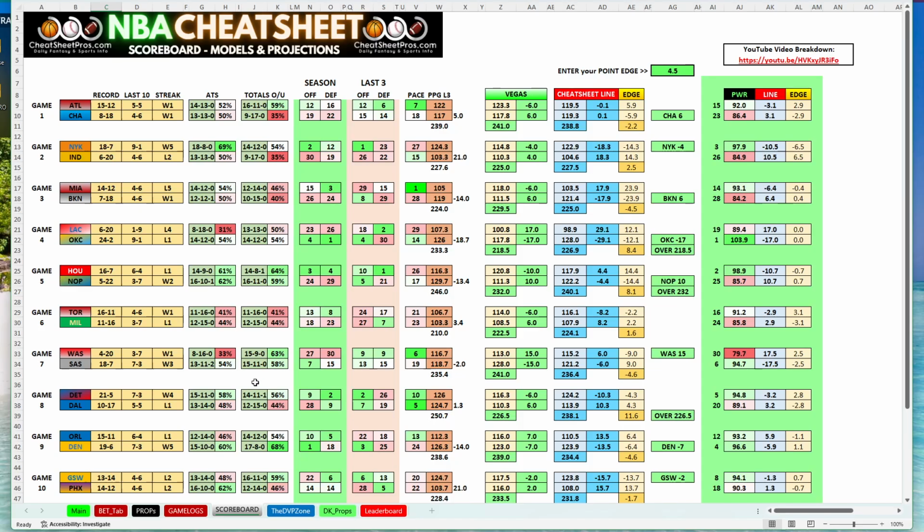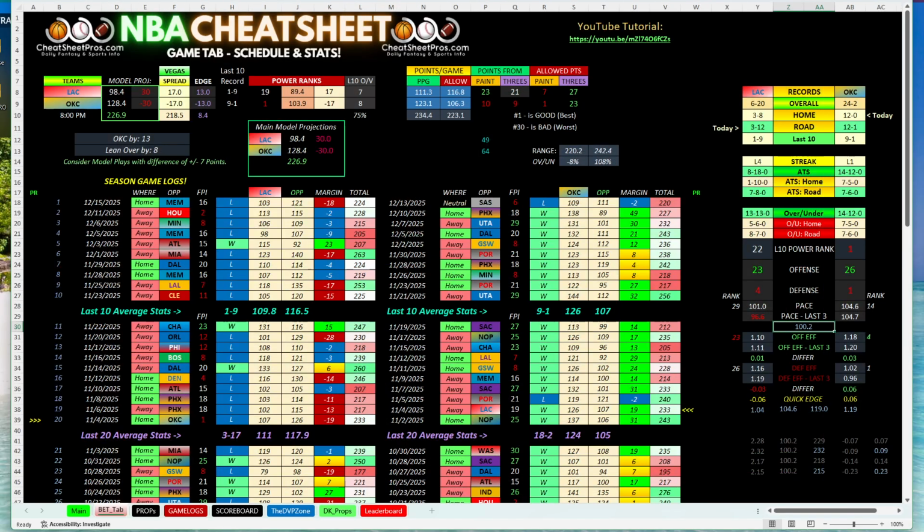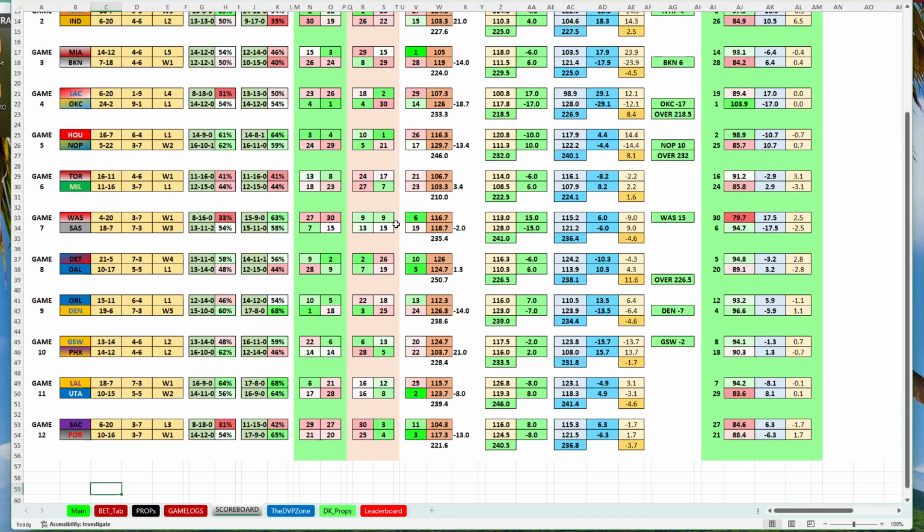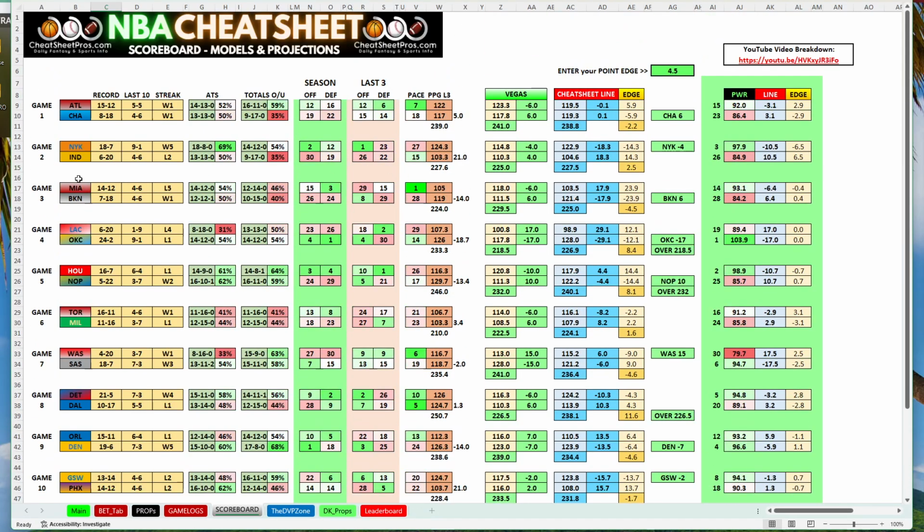Also, when you're betting, if you don't want to dig through each game and see all this information, you can go right here to the scoreboard tab. Everything's all in one spot. Record, last 10, streak, ATS, everything we just went over. Rankings for offense, defense, season, last 3, pace. You can get a really good idea what they're going to do. Vegas, and then you see our model. And you can even change this.